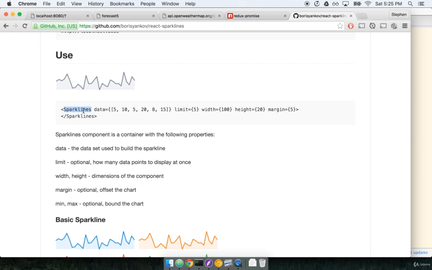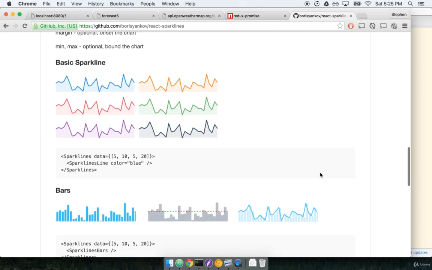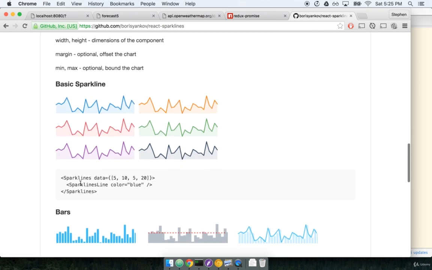We use the sparklines component. We pass it some data, which is just an array of numbers. We provide a width and height for it, and that's pretty much it. We don't actually have to specify the limit or the margin on here. We can change the color by defining a sparklines line and passing a color to it as well.